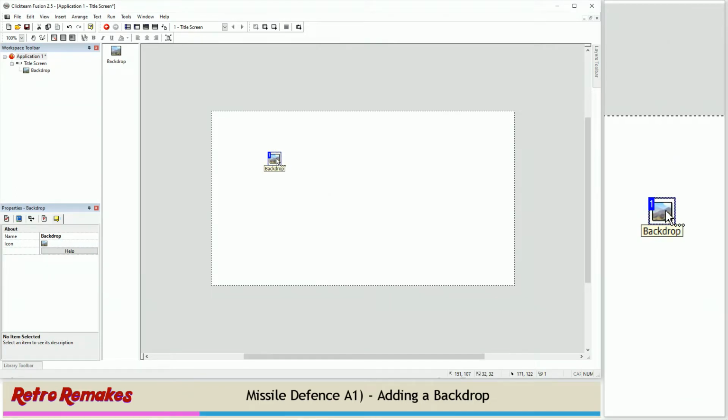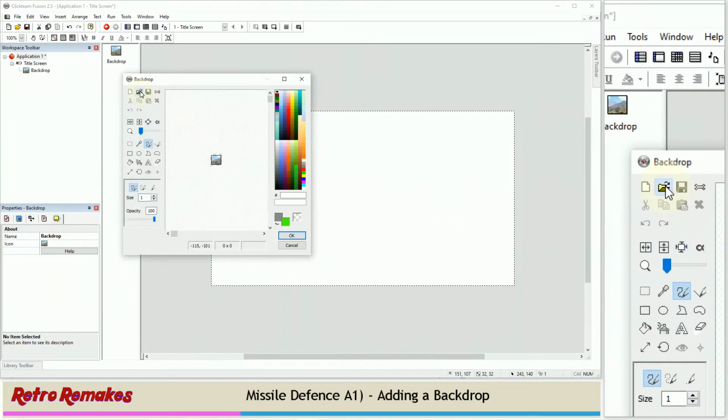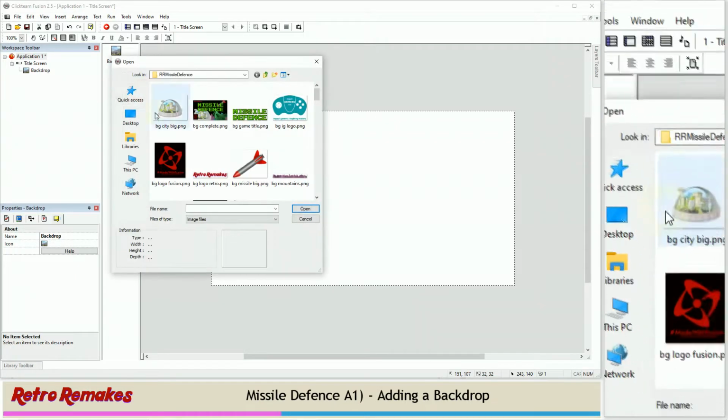To change how the backdrop looks, you can either double click using the left click, or you can right click and go to Edit. Once on this menu, you can go to Import, which is going to allow us to import some art we've already got.